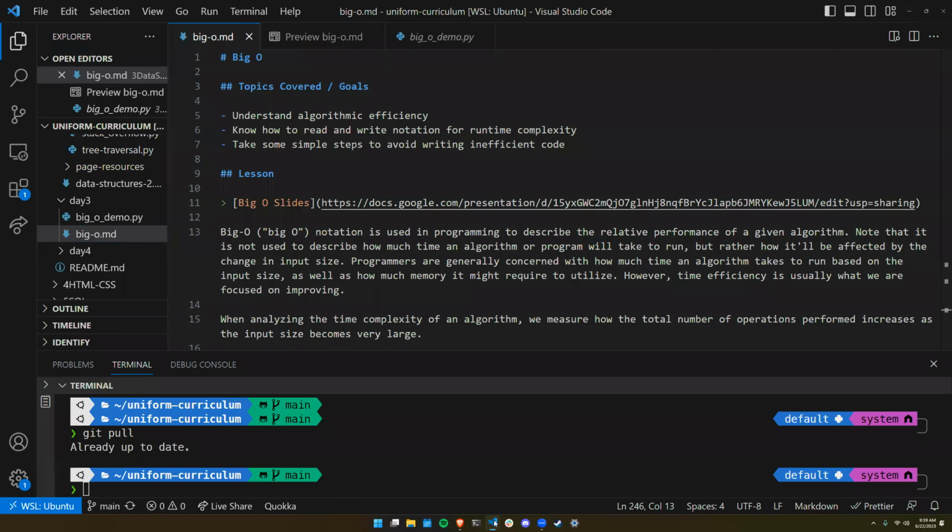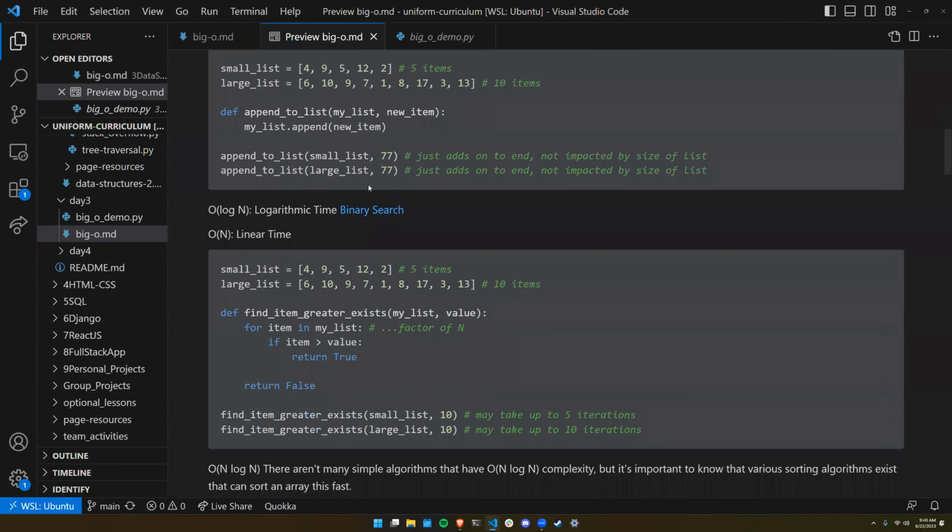Most of these slides are what you have seen, but we just have some examples: constant time, linear time, just examples of algorithms that would actually fit that.